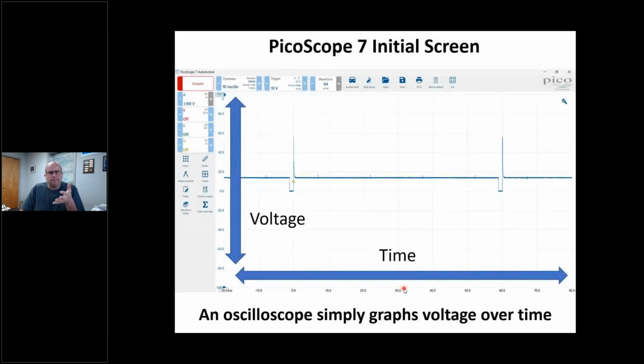Here's my Pico screen. Scope is kind of a simple premise. I know it seems a little complicated, but let's take it step by step here. My vertical scale is my voltage. My horizontal scale is my time. It's voltage over time, and I'm graphing this. This is why the best digital meter in the world can't do any of this. It's going to average it, and I can't see it. Using the scope this way, I can pick things out in specific cylinders typically.